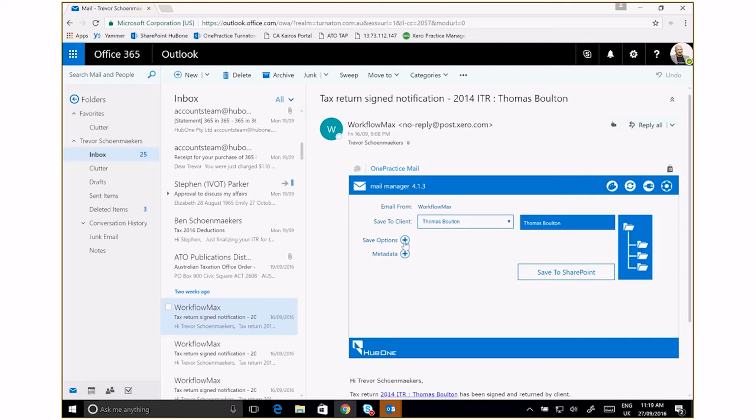Okay, and then we want to save it to SharePoint. Yep, and I can save attachments as a separate item. I can add that sender as a contact in the system, if he wasn't a contact. And as you said before, I can rename that file. So I could say tax 2014 sign, because you're going to be searching for this file.